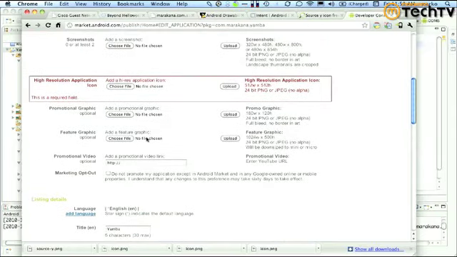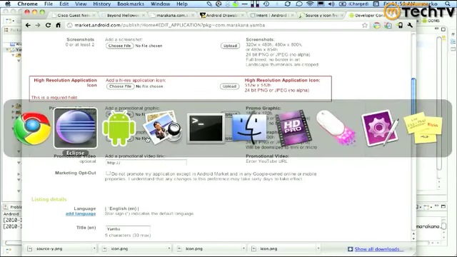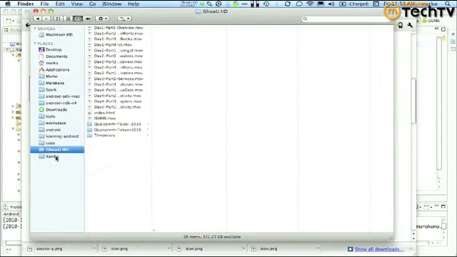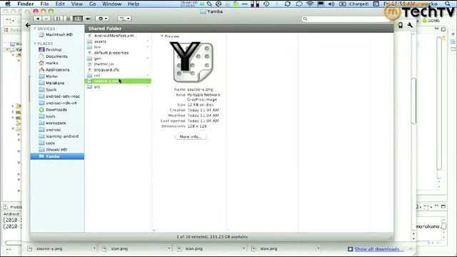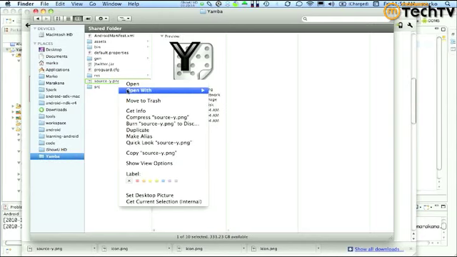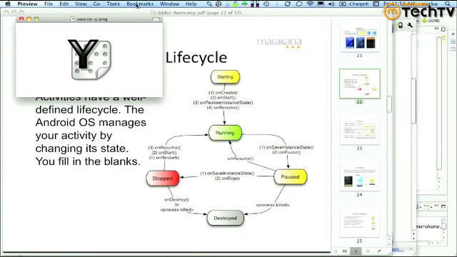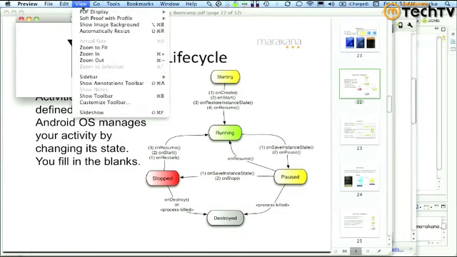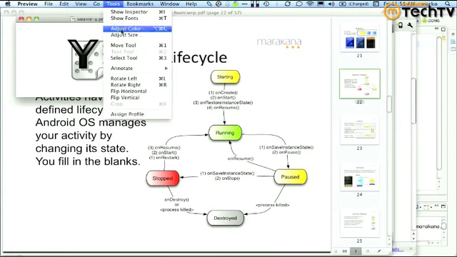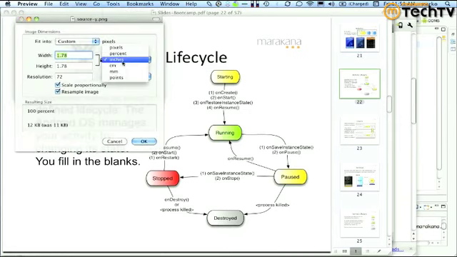Let's see. Okay. So high resolution application icon, this is new. This field is required. So now I need a 512 by 512. Now I don't know how I'm gonna get that. I do have an image here, but it's only 128. So I'm gonna try to open it with this. I'm gonna try to scale it. So why do they need a 512? I'm not sure. Most likely it's probably for their own advertising reasons, right? Yeah.